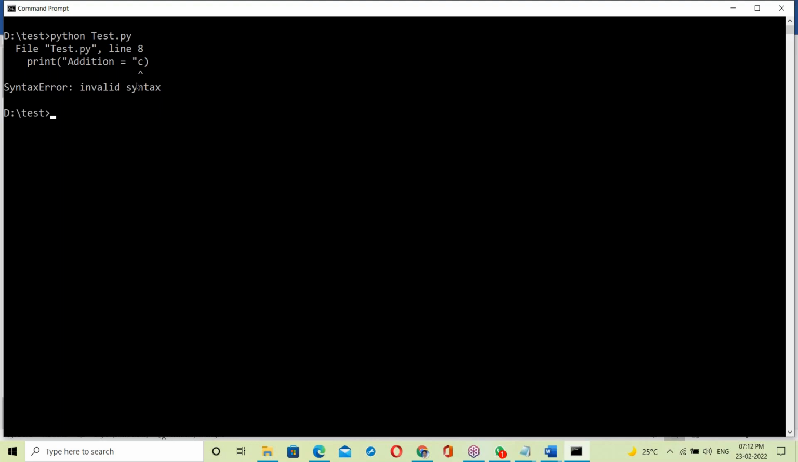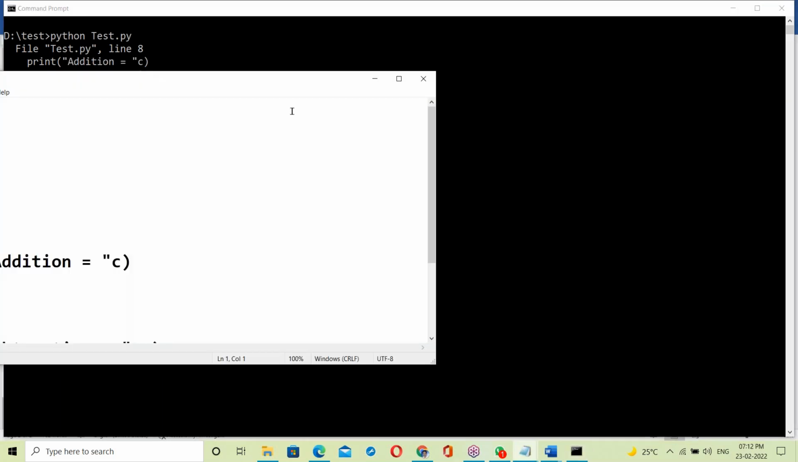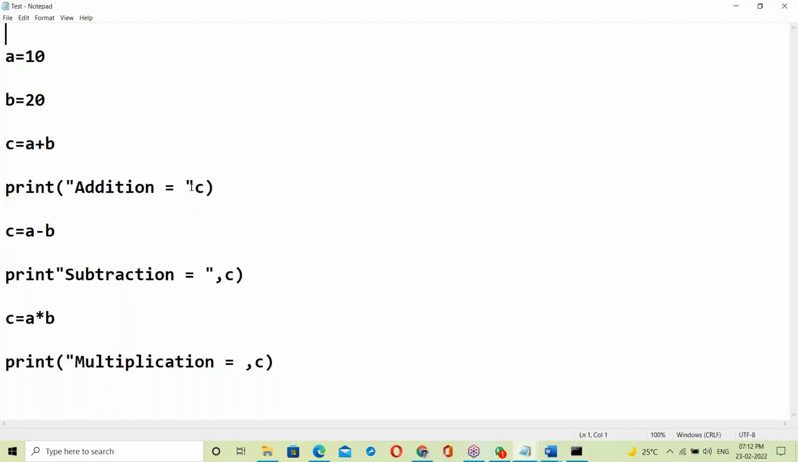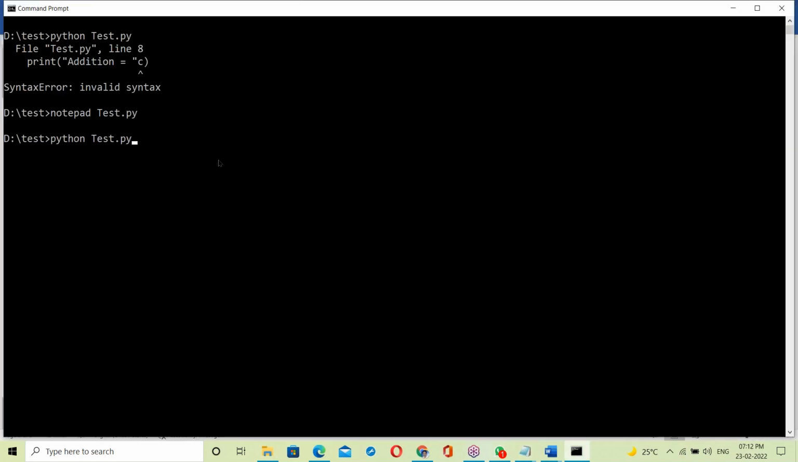The Python script is running. What's happening here? The error message is at line number 8. Actually there are 3 errors, but at the 8th line error, once an error comes, it simply stops. Correct that mistake, the 8th line comma. Save and exit, then run it again.